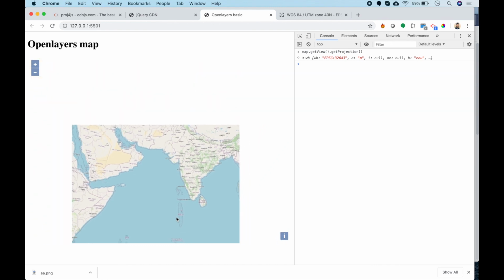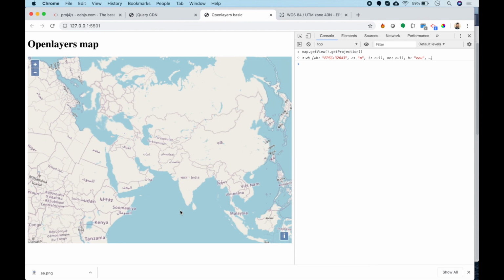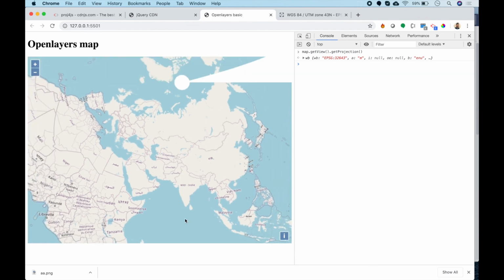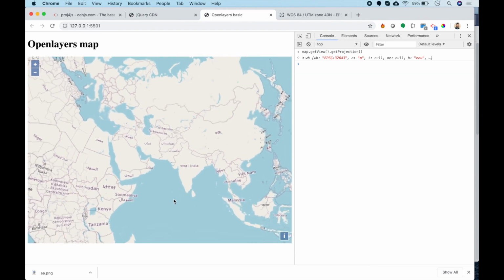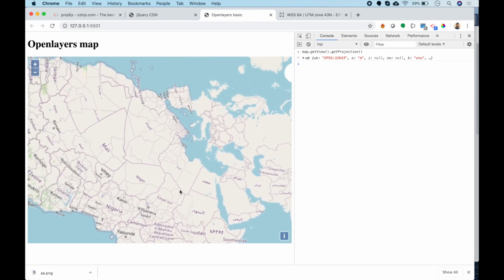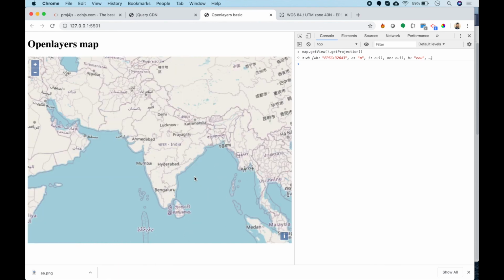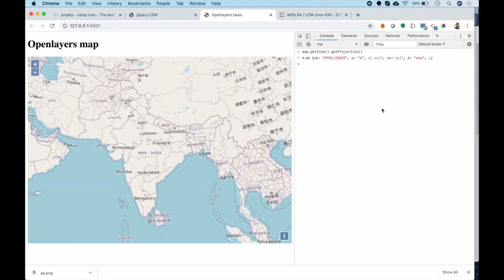If you look here, this projection is mainly for the Indian continent. I'm sorry, the country India. So you can see that mostly everything other than India is a little bit distorted, right? So I believe now you know the importance of projection and also how to change projection. And this will be all for this lecture.